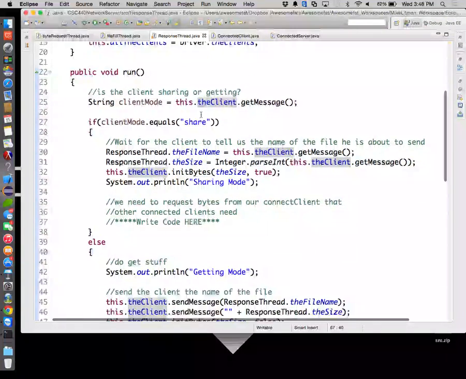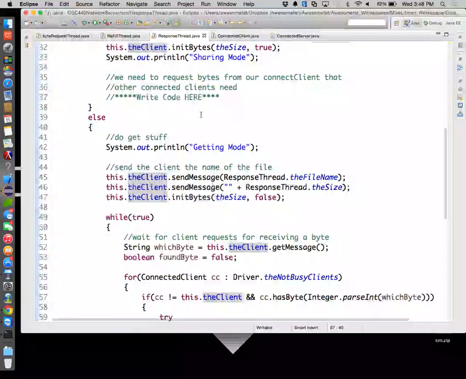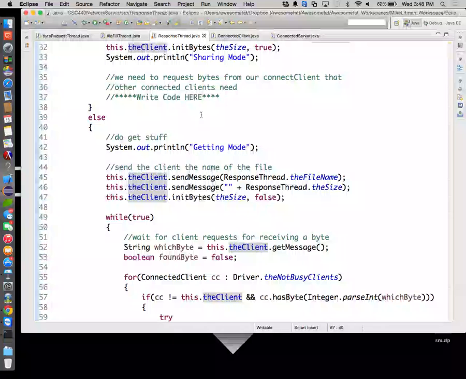You might try, just for testing purposes, not starting the byte request thread for the file when you are getting. All right, so not starting the thread that we get from him, our sharer. Yes.